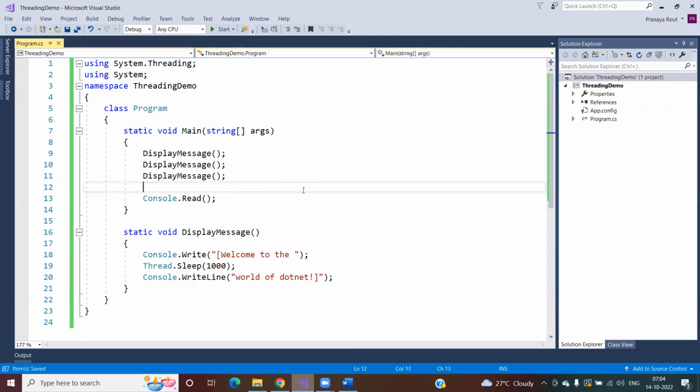Let me start with the example that we have already discussed in our previous session. In this case, I'm not using multi-threading. It's a single-threaded application. The main thread is going to execute the display method 3 times. And we know that single-threaded application means that once this method execution is completed, only then will it execute the next method call. Until this method execution is completed, it will not execute the next method call. This is nothing but your single-threaded application.